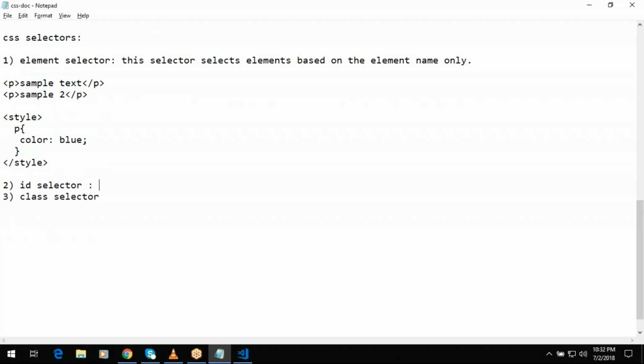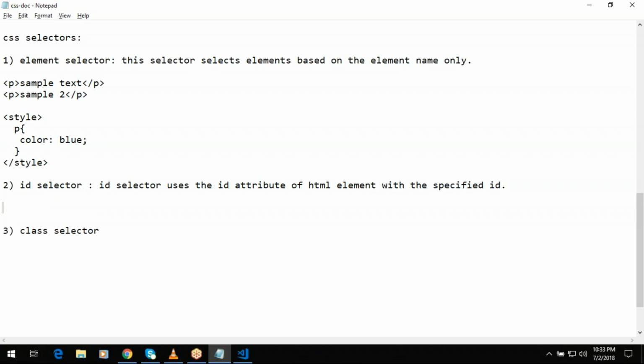And next, the ID selector. The ID selector uses the id attribute of an HTML element with the specified id. So the same paragraph you can use. Already we did this example. id equal to p1.